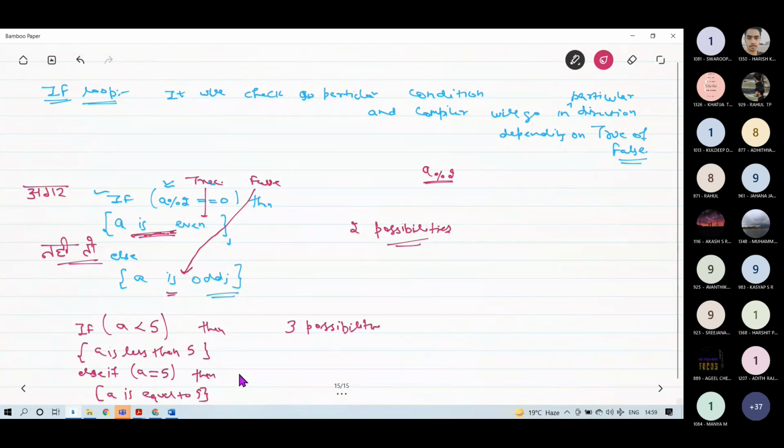लास्ट में अब 3 पॉसिबिलिटी है, a या तो 5 से कम हो सकता है, या 5 हो सकता है, या 5 से ज्यादा हो सकता है। लास्ट में आप लिख सकते हो else a is greater than 5. Now you will see for this else, for this last possibility, I have not given any condition.